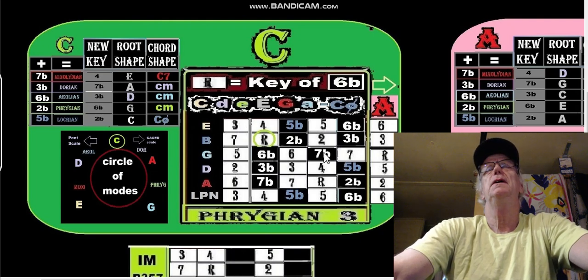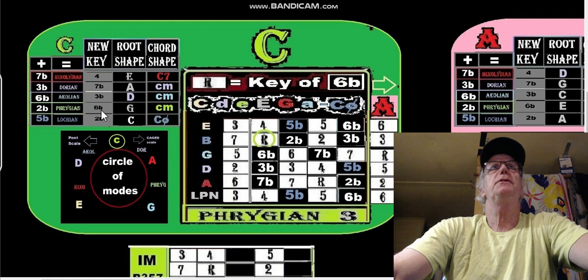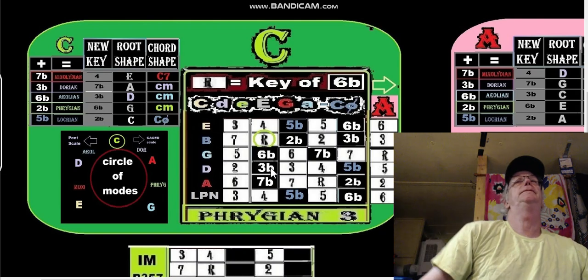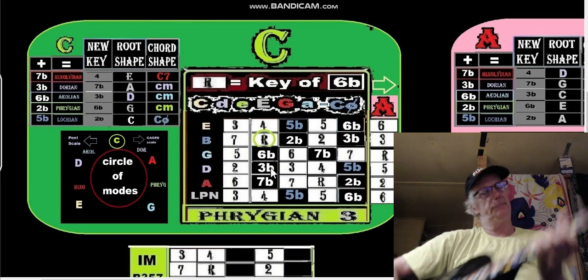Okay? And then we have the Phrygian, which is 6 flat. It's going to be G flat right here. Here's your G shape. 6 flat, root, 3 flat. Okay?